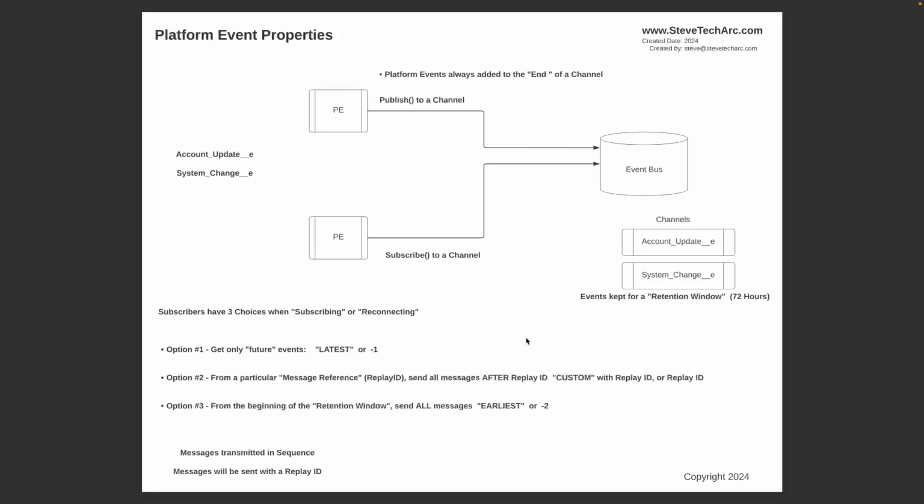So you would subscribe to the channel. You'd either pass in a -2 if it's numeric, the streaming API, or you'd pass in earliest if you're dealing with the new PubSub API. And again, these messages are going to come in sequence, starting at what you've indicated, either option 1, option 2, or option 3. And each message will have its own replay ID.